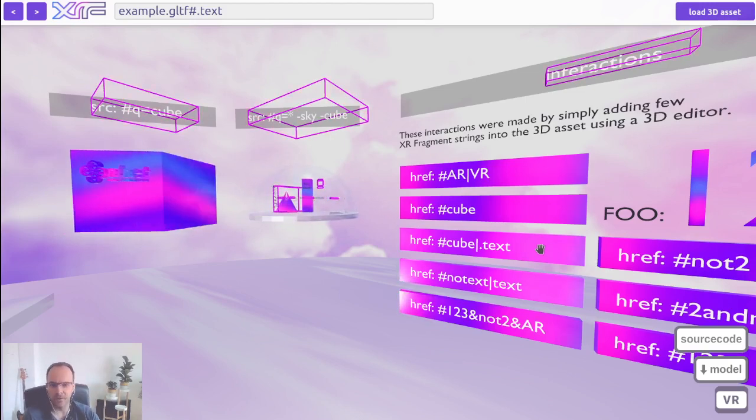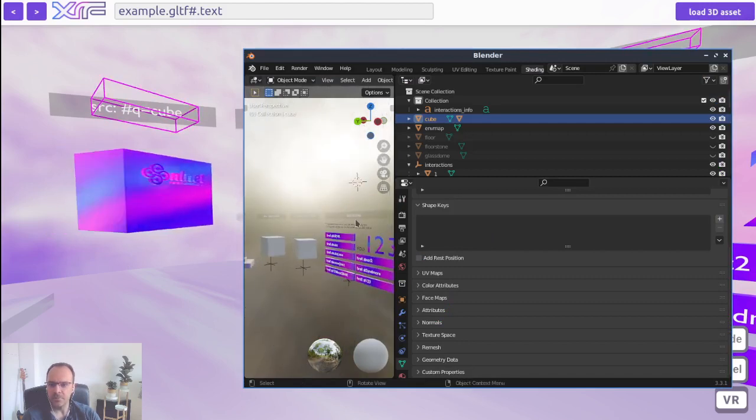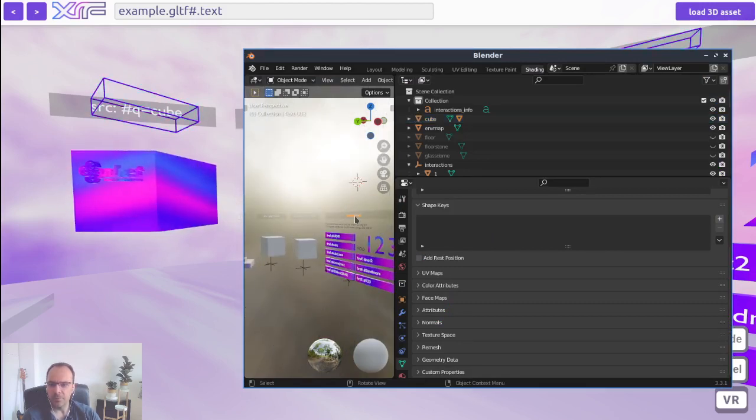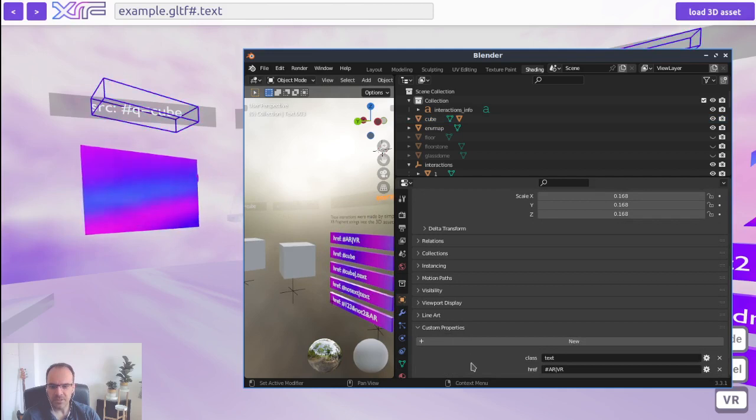And if we would go to the Blender scene here, let me just zoom in a bit. Like for example, this, I don't know if you can see this interactions thing here. We go to its custom properties here. Here you can see, voila, it has custom property class and value text. So this matches that query.